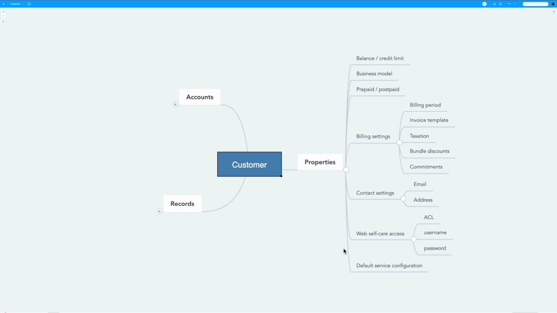Instead, we are going to define this at the customer level. This way, for all accounts, all end users or employees of this company, the music on hold file will be the same. In the next video, when we talk about accounts, you're going to see that service configuration is also possible at the account level.